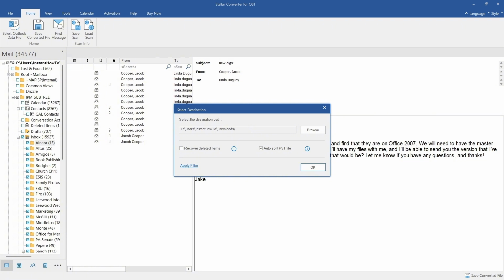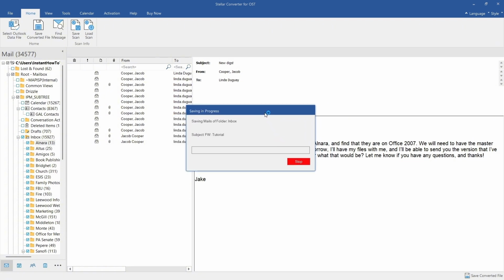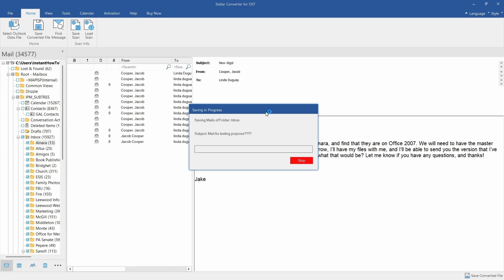Now from here you can also see it says recover deleted items. Now this tool actually supports deleted mail recovery, which allows you to scan for and resurrect permanently deleted emails that were purged from the mailbox, which is an absolute lifesaver for IT compliance. So if you want to do this, click on this checkbox over here and then click on the OK button, and it's automatically going to start saving your file onto your computer.